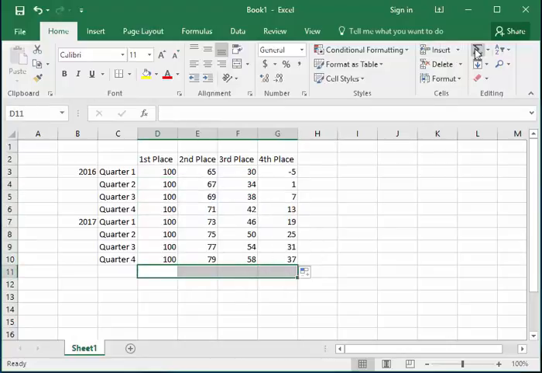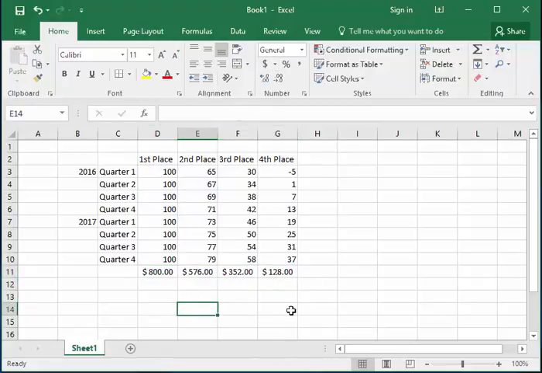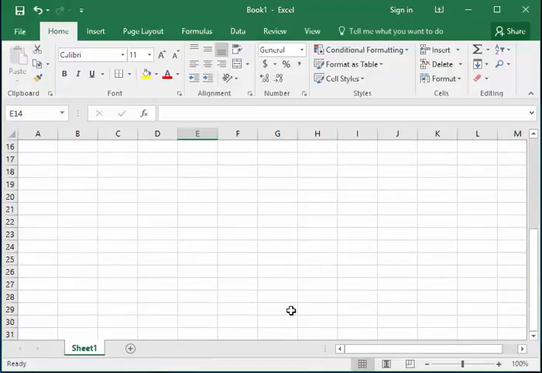Come here, use the auto sum button. I'll change it to dollars. And we have a nice formatted table with very little effort. But the fill handle can do a lot more as well.